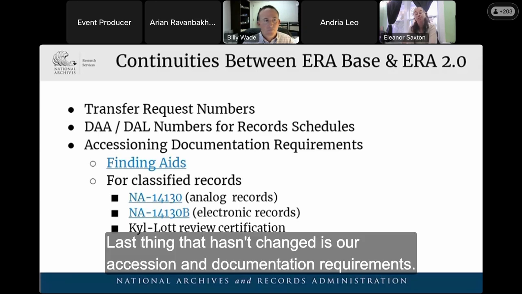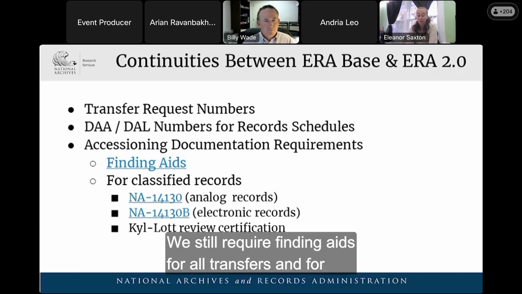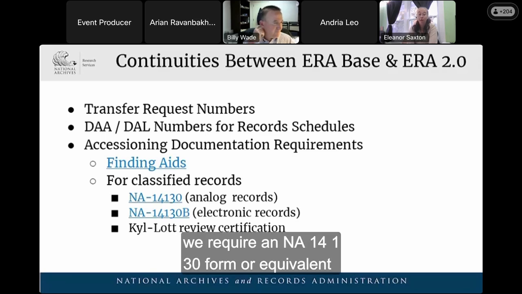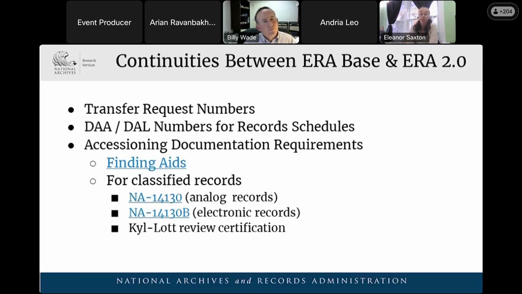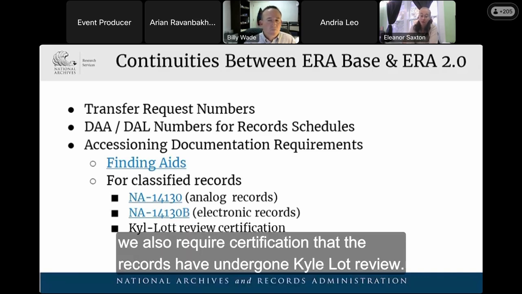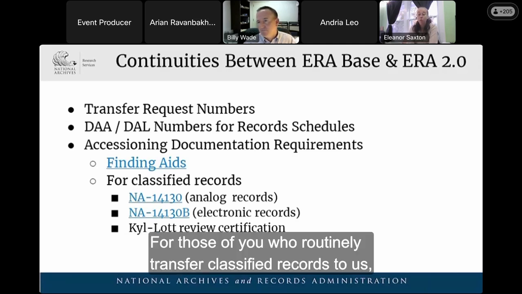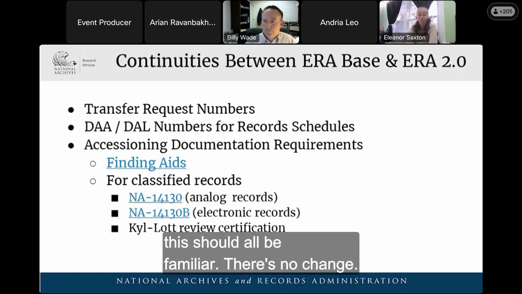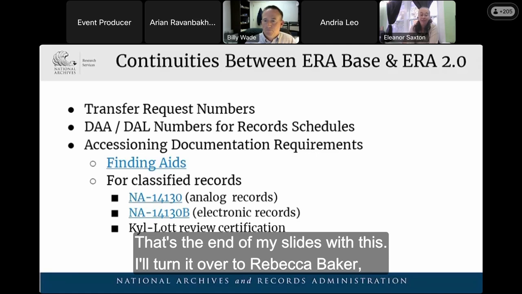The last thing that hasn't changed is our accessioning documentation requirements. We still require finding aids for all transfers. And for classified records, we require an NA 14130 form or equivalent documenting the results of your declassification review. For classified records, we also require certification that the records have undergone Kyl-Lott review. For those of you who routinely transfer classified records to us, this should all be familiar. There's no change. That's the end of my slides.